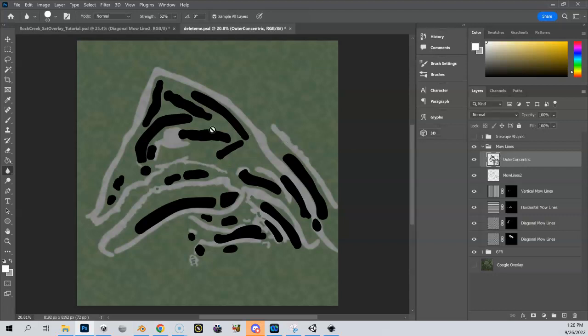Now let's use our select tool. Remember, this is the outermost concentric mow line. If we can use this and then use the selection to delete these guys, we can clean this up a little bit. So let's go into my magic wand. I've got my outer concentric selected. Let me hit that. And now I've got my outer concentric selected.